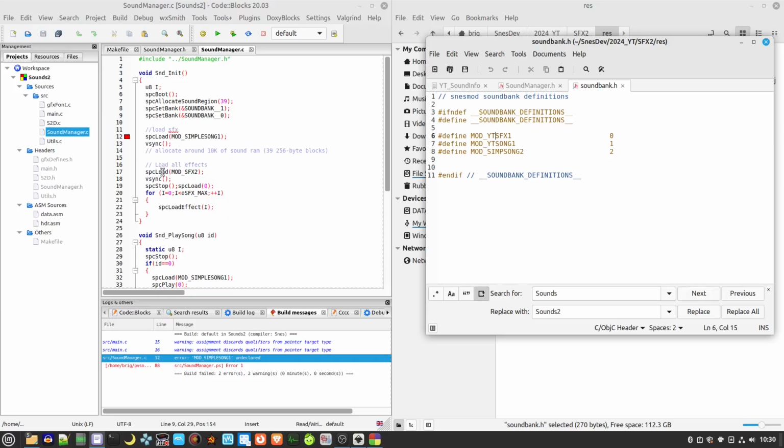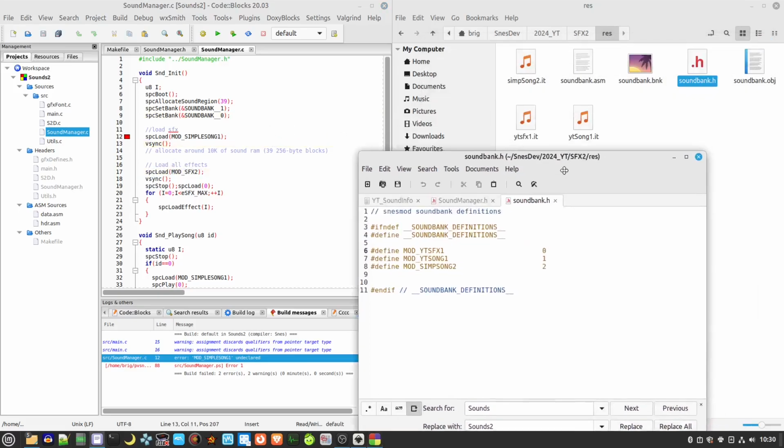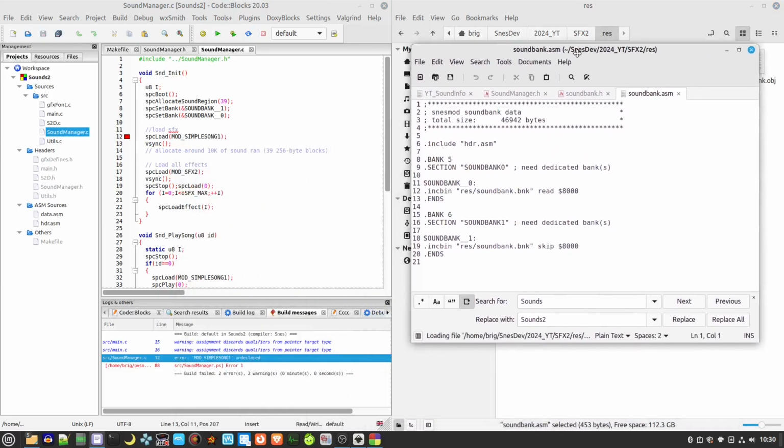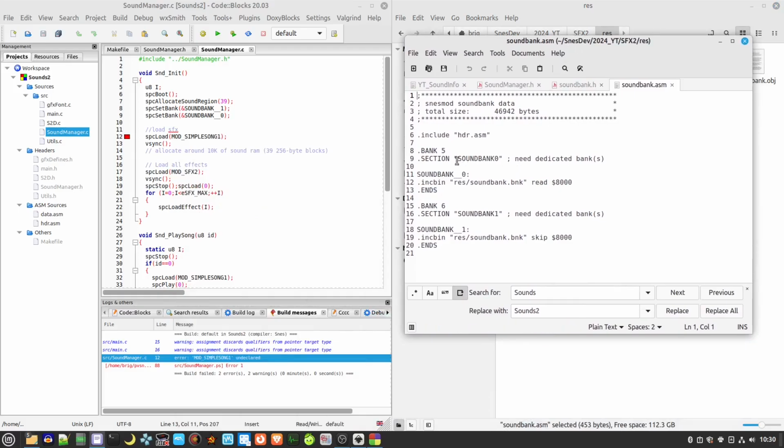So this command here, oh yeah, first we need to see how many sound banks have been generated. So 2 sound banks have been generated in the assembly file here. So we've got soundbank 0 and soundbank 1. Depending on how many other sound files you put in there, depends on how many other banks are generated. So we need these names to refer to these data files in memory.